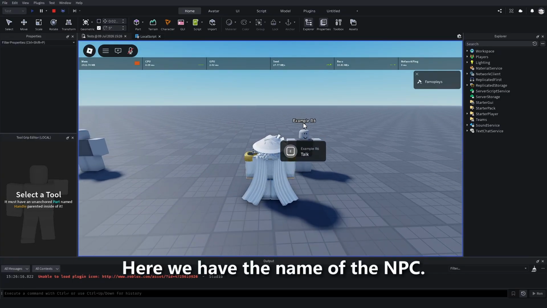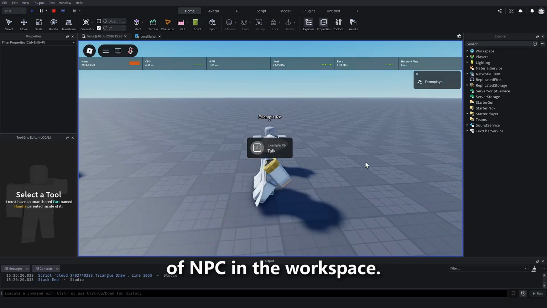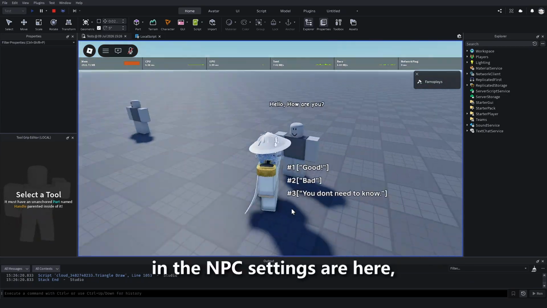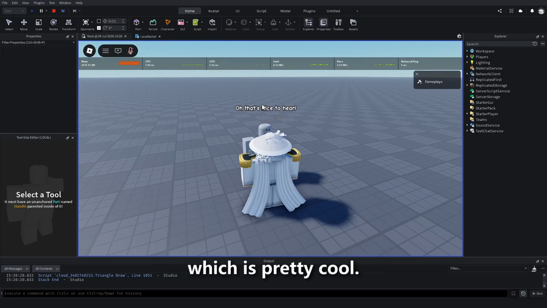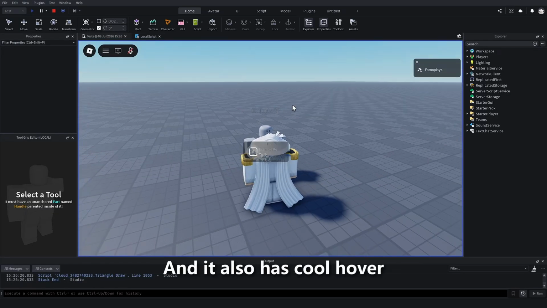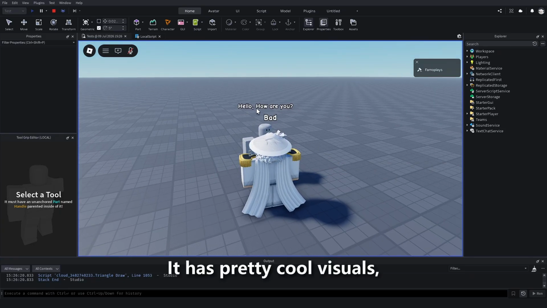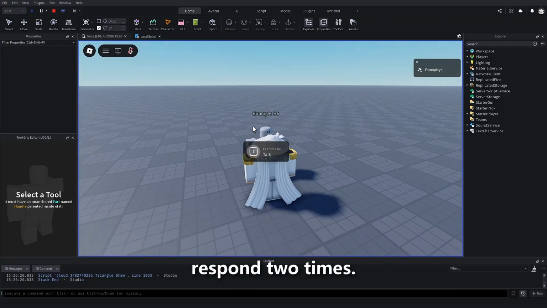Here we have the name of the NPC. It is automatically set to the name of the NPC in the workspace. Once you trigger it, you can see the options we set in the NPC settings are here. And it is a billboard GUI, which is pretty cool. It also has cool hover and appearance tweens. It has pretty cool visuals. And as we test our second option, you will see he will respond 2 times.